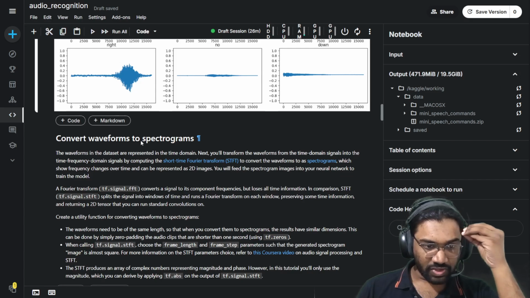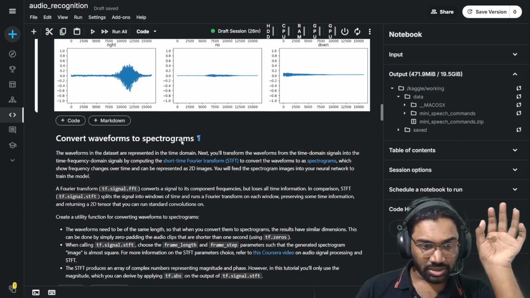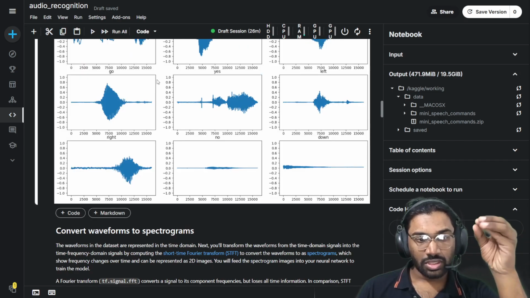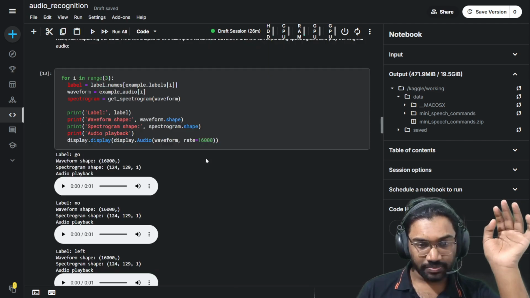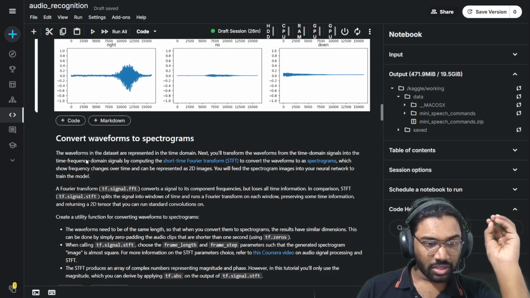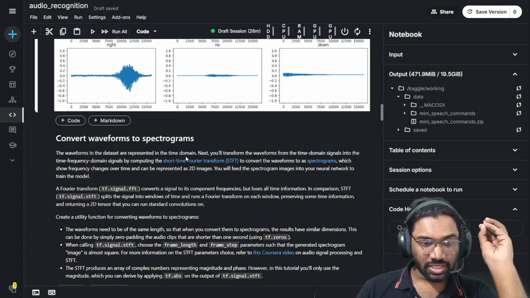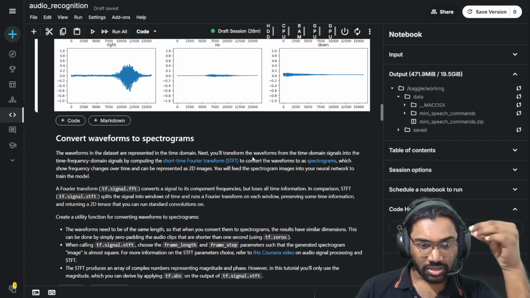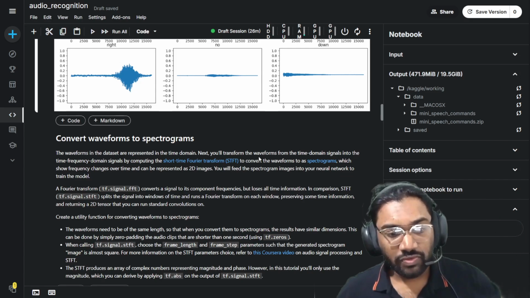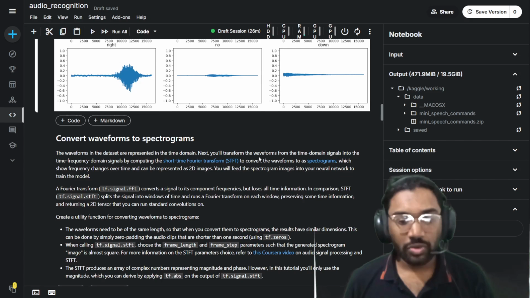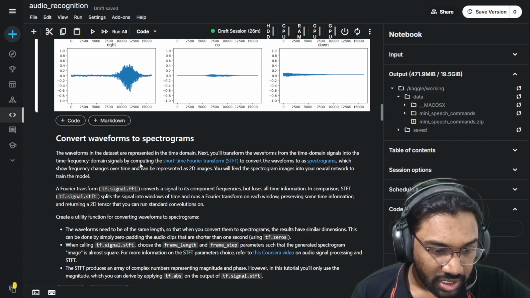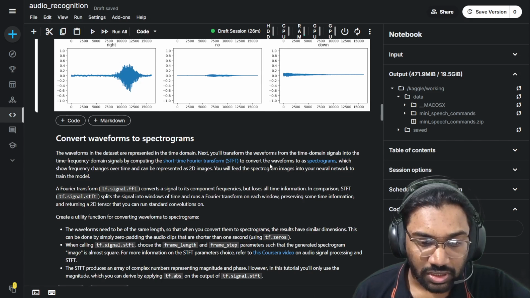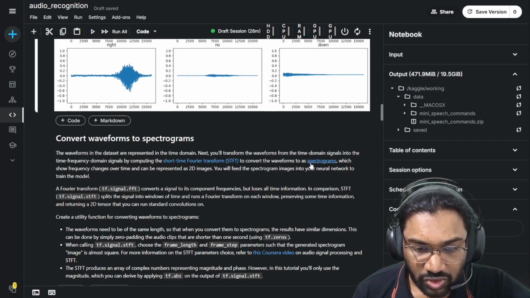After that, convert waveform to spectrograms. This one is a waveform, and this one is a spectrogram. The waveforms in the dataset are represented in the time domain. Next, we will transform the waveform from the time domain signal into a time-frequency domain signal by computing the short-time Fourier transform to convert the waveform to a spectrogram.